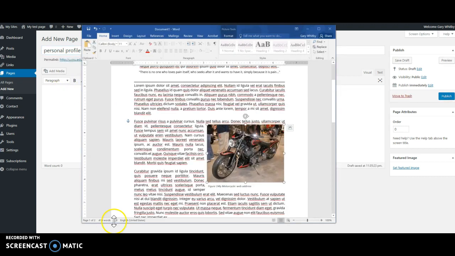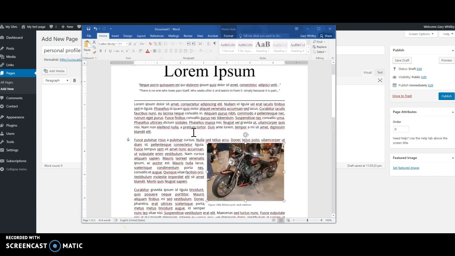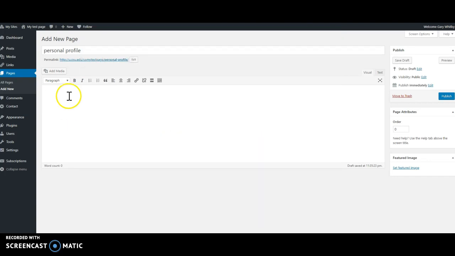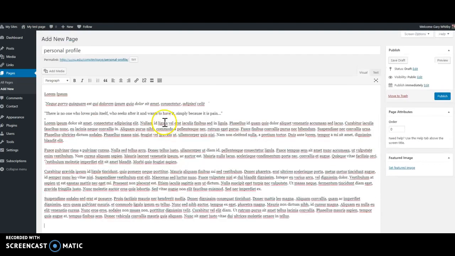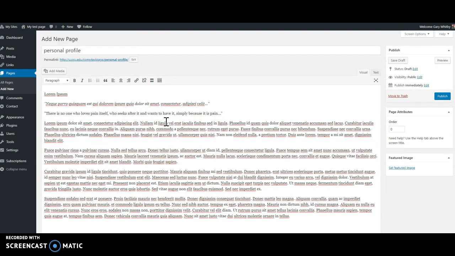Okay, and here I need to just put the text of my personal profile. So let's just say this is my personal profile in Microsoft Word. I can select everything and then copy it and then go back over here and I can paste it. But you see there's no picture. It just has text. And so what I need to do is put a picture here.